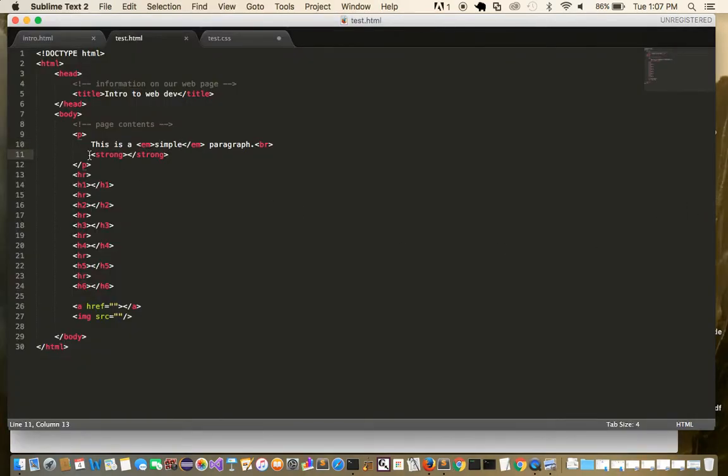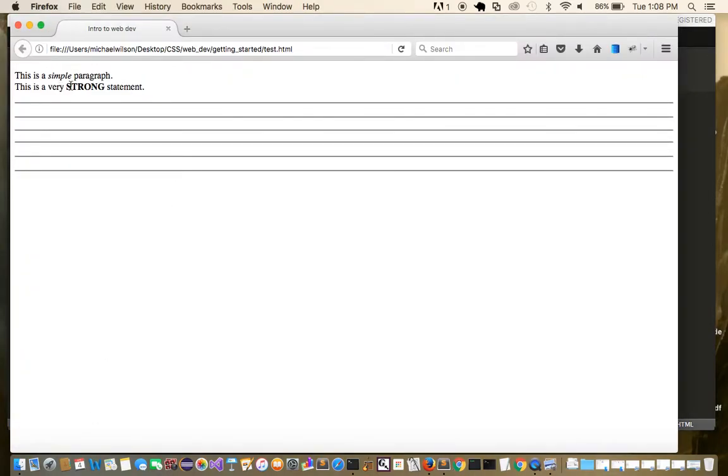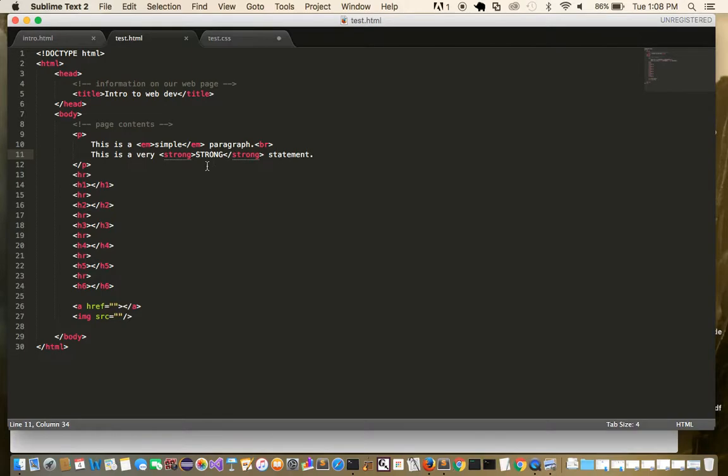And then what I can do here is add some more text that says this is a very, and inside of the strong tag, I can say strong statement. And I can end that off there. The strong tag really represents nothing more than a strongly emphasized bit of text. As you are going to see, it increases the size of the text a little bit, and it doesn't italicize the text, it bolds the text. So as you can see, the text is now bolded and a little bit larger than it previously was.